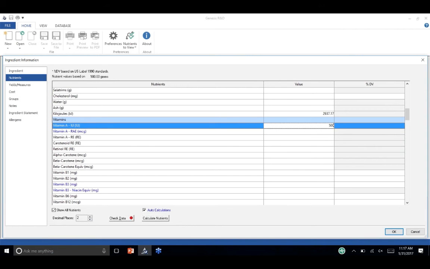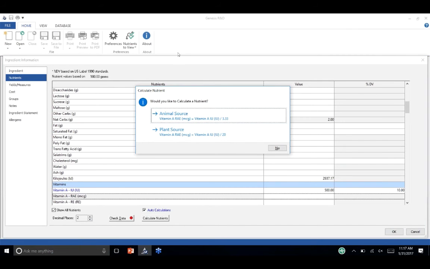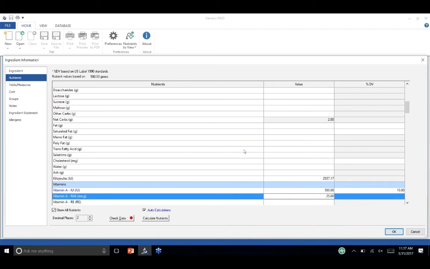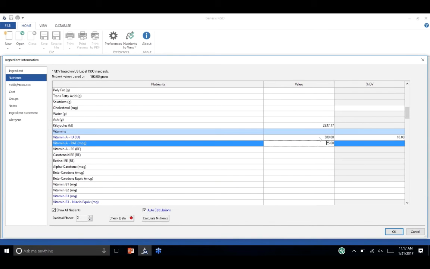Once I do that and I simply either click down to the next box or use the arrow, again, the system will ask me, would you like to calculate a nutrient? In this case, it's asking me, would you like to calculate vitamin A retinol activity equivalence, which is declared in micrograms? And if so, you need to identify whether it is an animal or a plant source. I'll go ahead and say this is a plant source, and automatically the system has made that calculation for us.